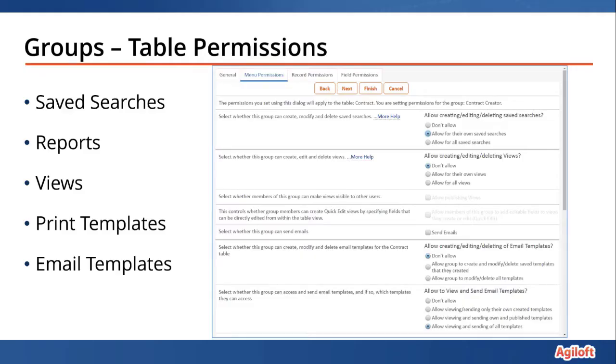Let's take a closer look at these deeper, more specific permissions for a table within this group. So at the top of the tab, we can see that we are setting permissions for the contract table for the group contract creator. So we can always keep an eye on what aspect of the system we are modifying. From here, we can set individual permissions for various aspects and functions of the table we selected.